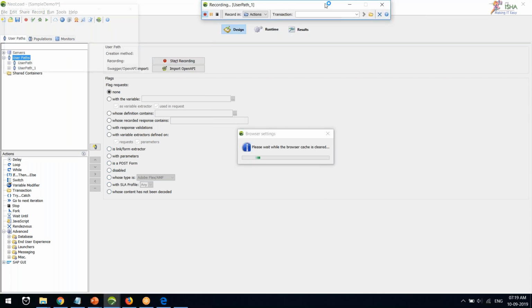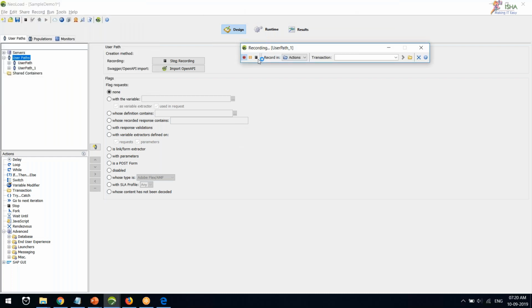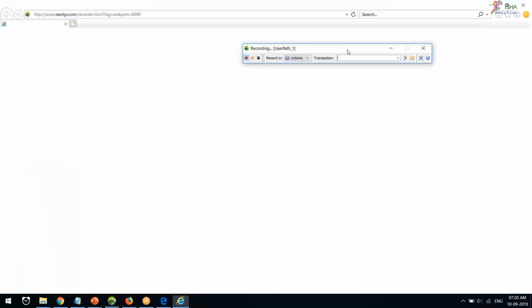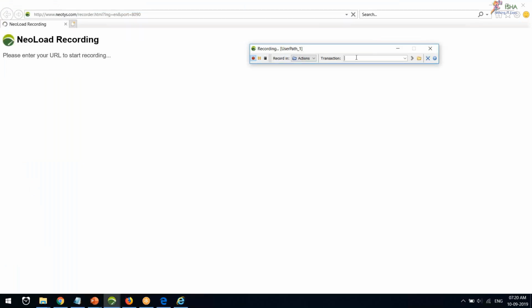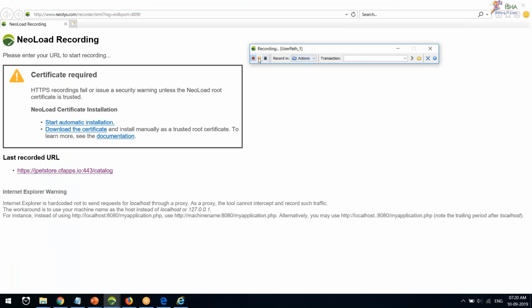So what we see here is the recording instances, which will allow us to enter your transaction, and you can pause, stop, and also direct Neoload where these requests and responses should be recorded, right? So right now I'm just going ahead with the default setting. I'll say launch.